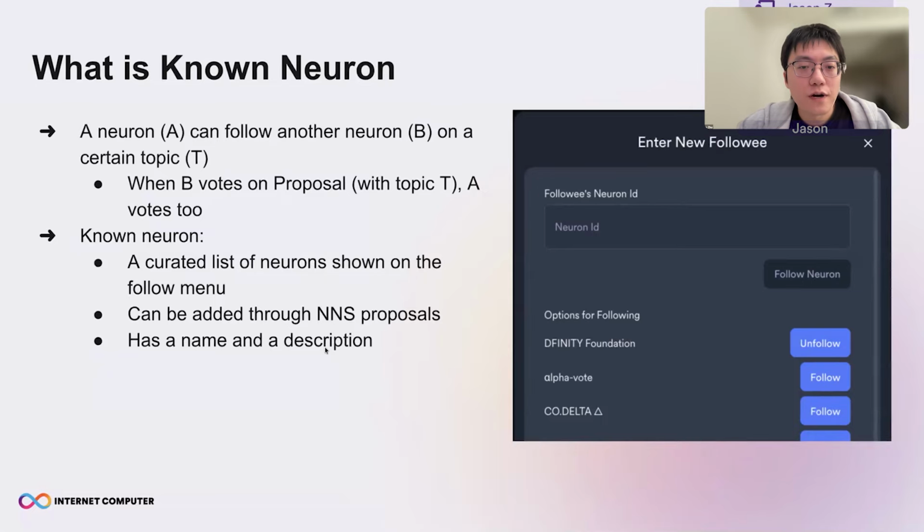In the NNS, a neuron can follow another neuron on certain topics, and when the followee votes on the proposals of this topic, the follower also votes. In other words, the follower is delegating their voting power to the followee. The known neurons are a curated list of neurons which can be added through NNS proposals. If you use the NNS tab, you might have seen the follow menu like the one on the right, which shows the known neurons as options for following. This also gives a new user a place to start for configuring their neuron following setting.